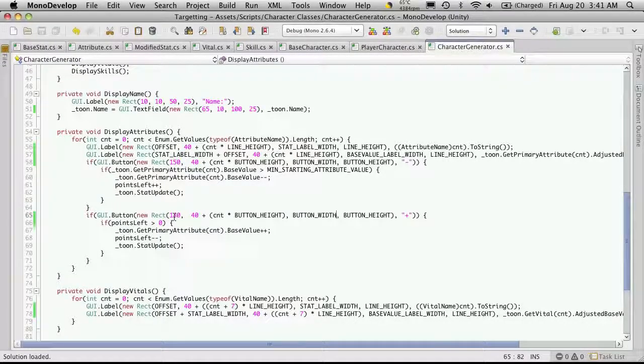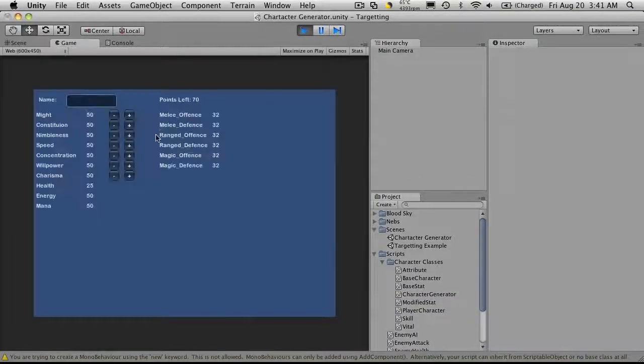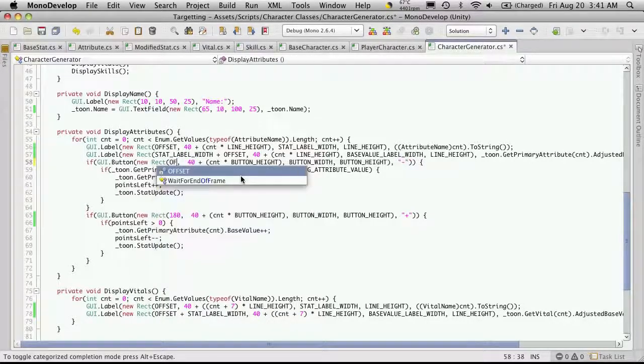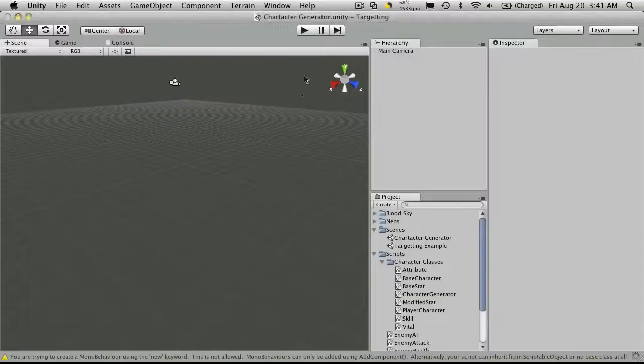Now I'm going to have to adjust where it's positioned. Well, let's take a look to see how the buttons look. They're a little small, but they're okay for now. Let's move them over. Now we want to know where to place them. So we know we want an offset plus stat label width. And let's take a look at that.